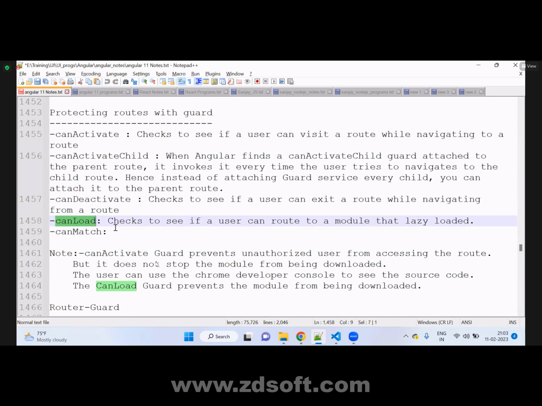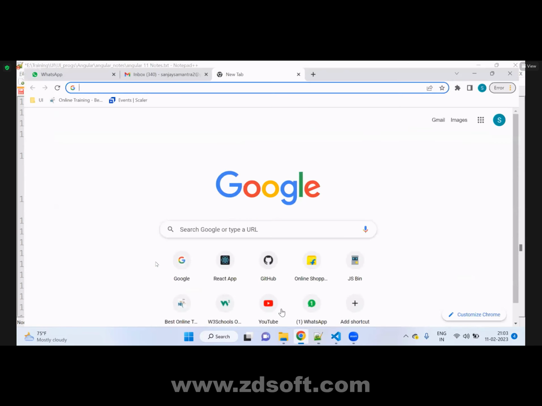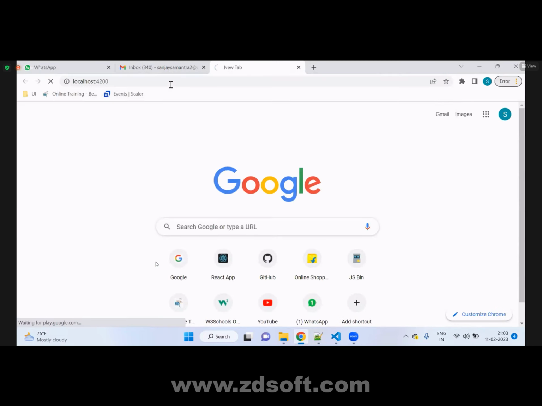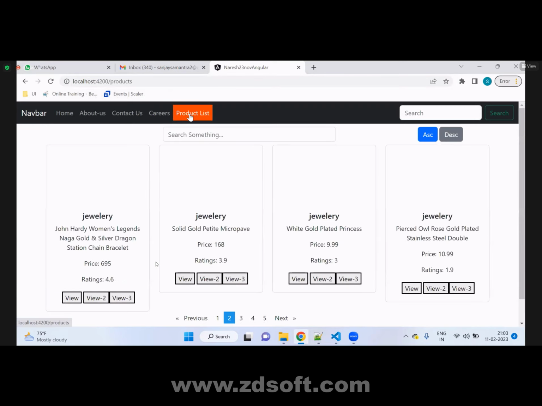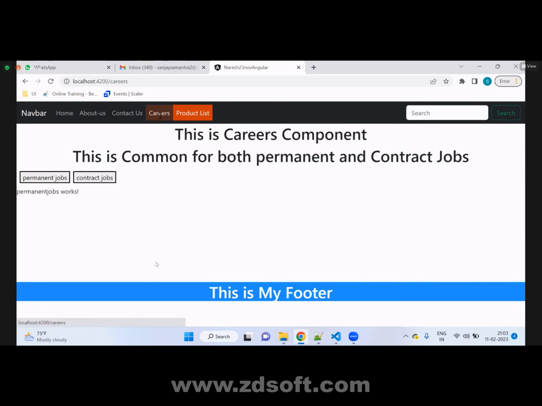What is canActivate? canActivate checks to see if a user can visit a route while navigating to a route. We have a lot of routes. Suppose every time a user clicks on product list, I want to check a condition. If the condition is satisfied, I will let him land on this page. If the condition is not satisfied, I'll say, you are not supposed to come to this page. In that case, we will use canActivate.